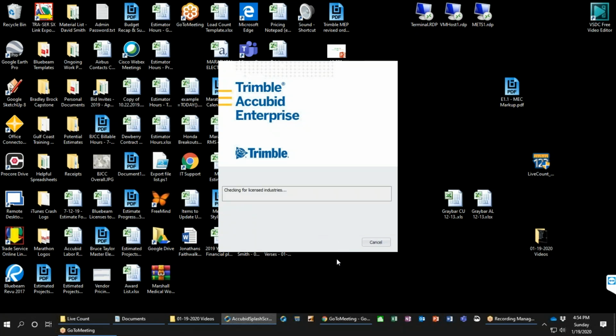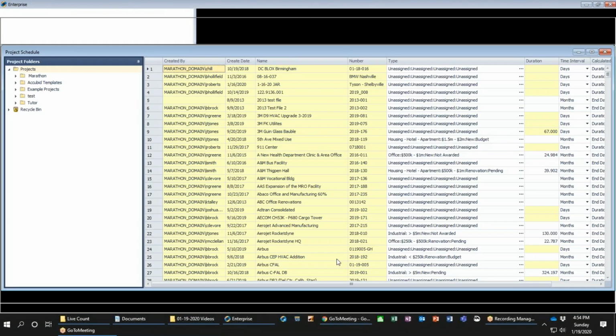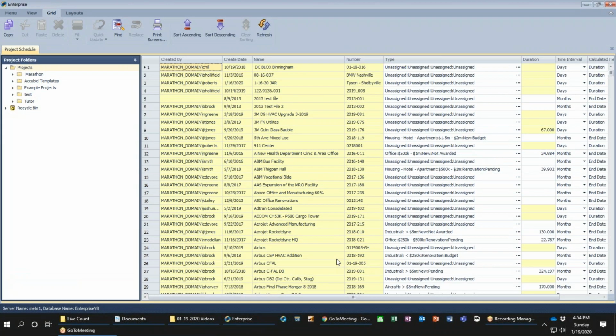I'll hit connect. Sometimes it might throw you an error that says something about the specified security server could not be found. I can walk you through how to fix that. That's not a very common problem, but if it's your first time logging in, you might have that issue with both LiveCount and with Enterprise. But anyways, once you get in, this is in general how it looks.